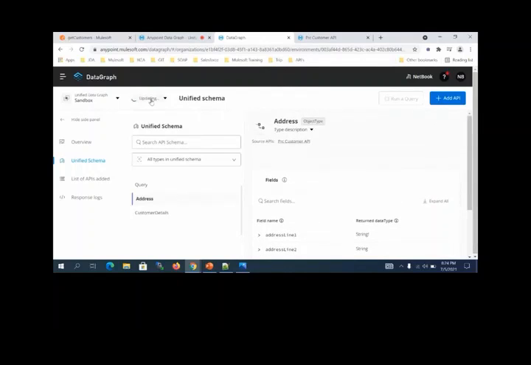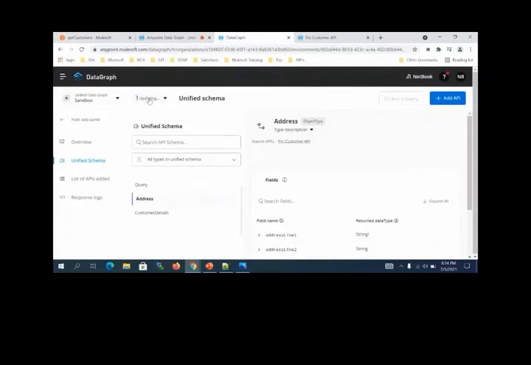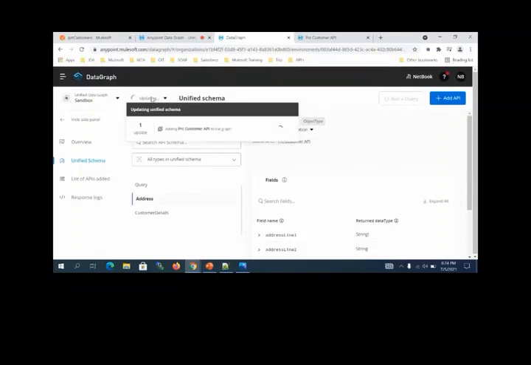Till it updates, I will take any questions. Then I will show another API to be added into the unified schema. Then I will test it, how we can test it and all. Any questions? So I can take it up. You can see it is updating. It will take a couple of minutes. It won't take 15 minutes, I'm sure, but it will take a couple of minutes.